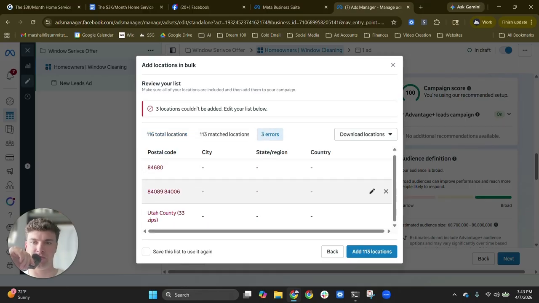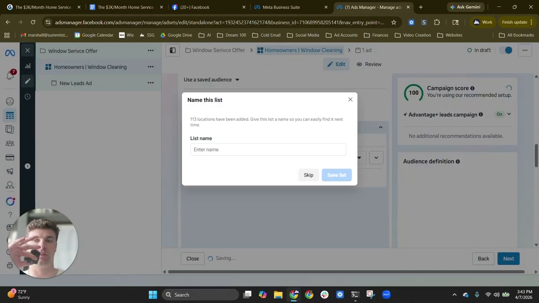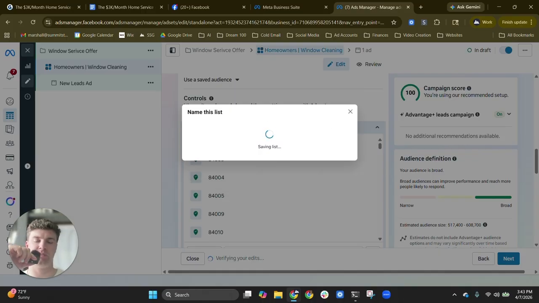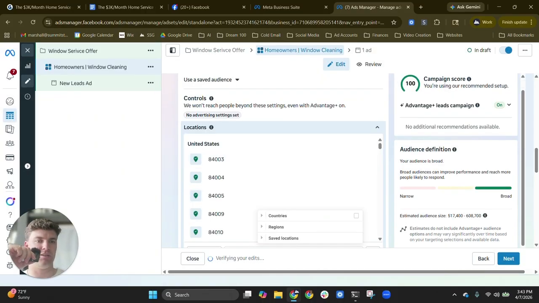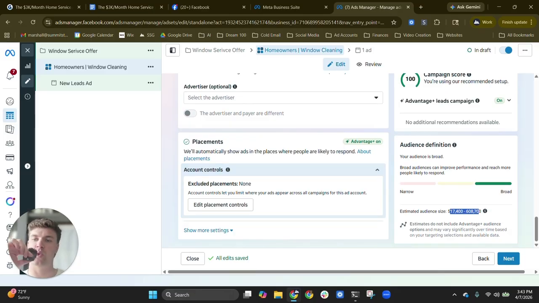And then if they don't show up, that's okay. We don't need to do that. We can just skip those. And then we can click save to use again, and we can add 113 locations based off of zip codes, because everything works better when you give it zip codes rather than a radius. Utah, I'll just call it Utah. Save list. Okay. And as you can see, our estimated audience size is 500,000 to 600,000, which is plenty of people. And that's what you need to do with your ad set. So now we move on to the actual ad itself.